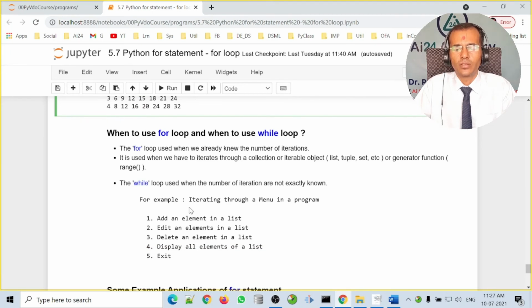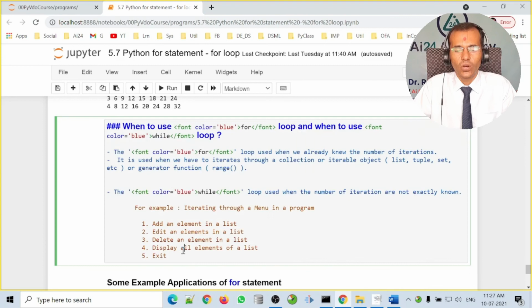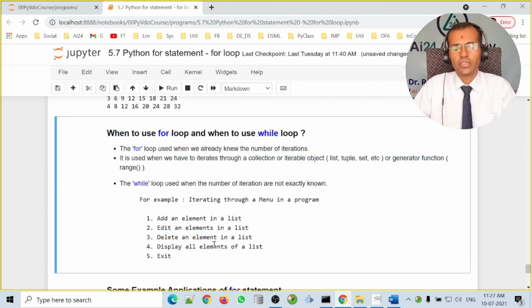For example, we have to iterate through a menu in a program and the menu is given like this: add an element in a list, edit an element in a list, delete an element and display all elements of the list. In advance we may not know how many elements we will be adding to a list, how many times we need to edit the elements, or how many times we will be displaying. So here it is not predictable in advance how many times we have to iterate through a loop. For this kind of choice-based, menu-based program we should prefer to use the while statement.